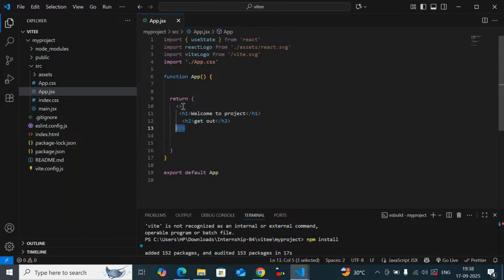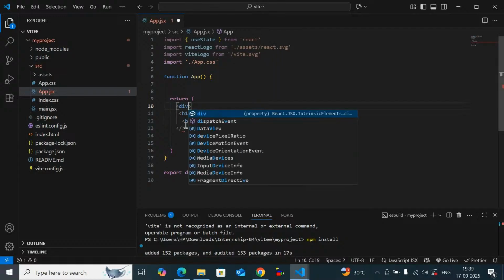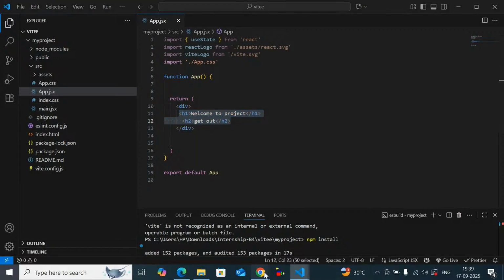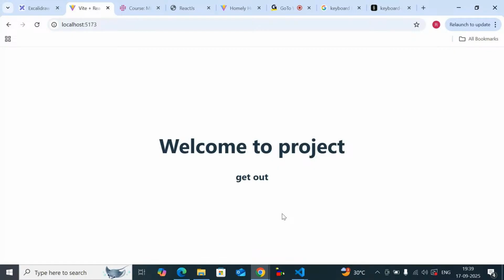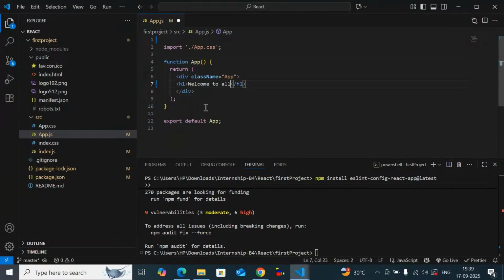So you have to wrap all your elements inside one tag. Besides the empty fragment tag, you can also use a div tag. Inside this div tag, you can write unlimited tags like this. It will work. But as we all know, div is nothing but a container. It takes some space, some breadth, some height.